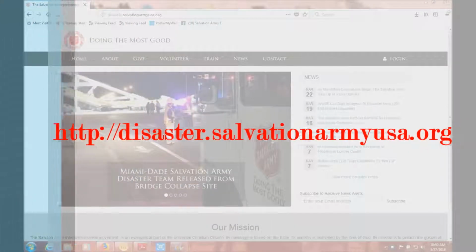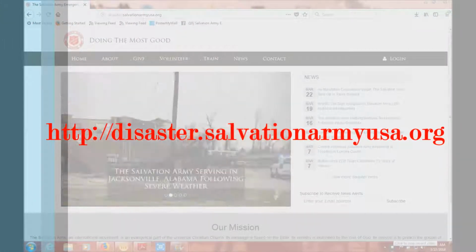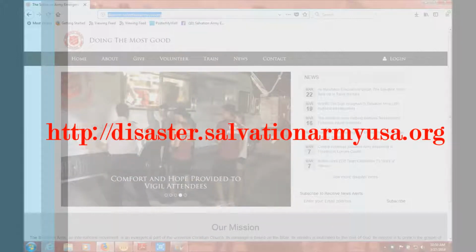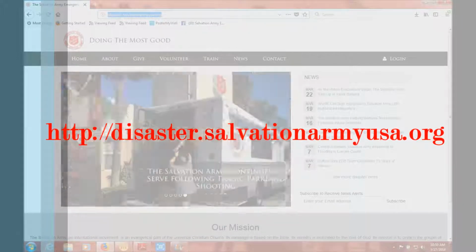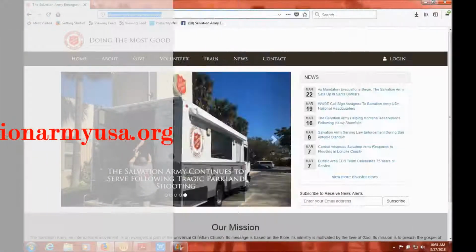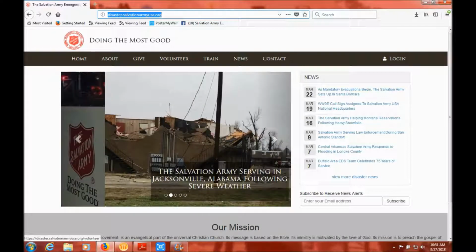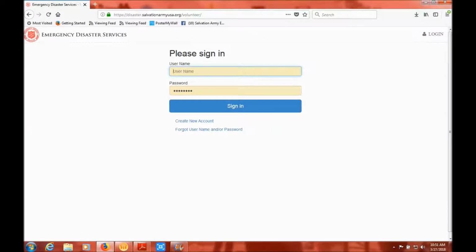Okay, the first thing you're going to want to do is go to www.disaster.salvationarmyusa.org. Again, that's www.disaster.salvationarmyusa.org. Once the website opens up, in your upper right hand corner, you will see where it says Login. If you click on Login, it's going to open your login screen. Now, you do not have an account yet. You need to create one. So come down and click on Create New Account.